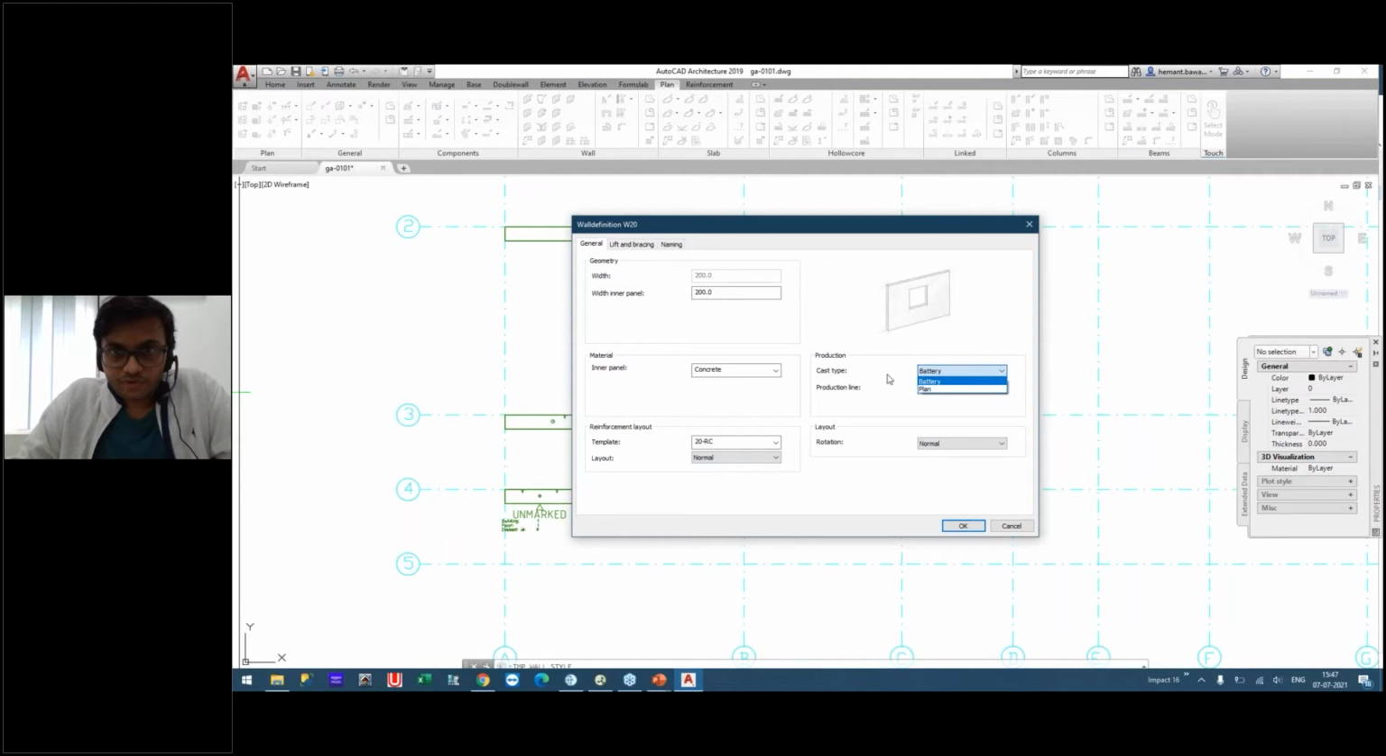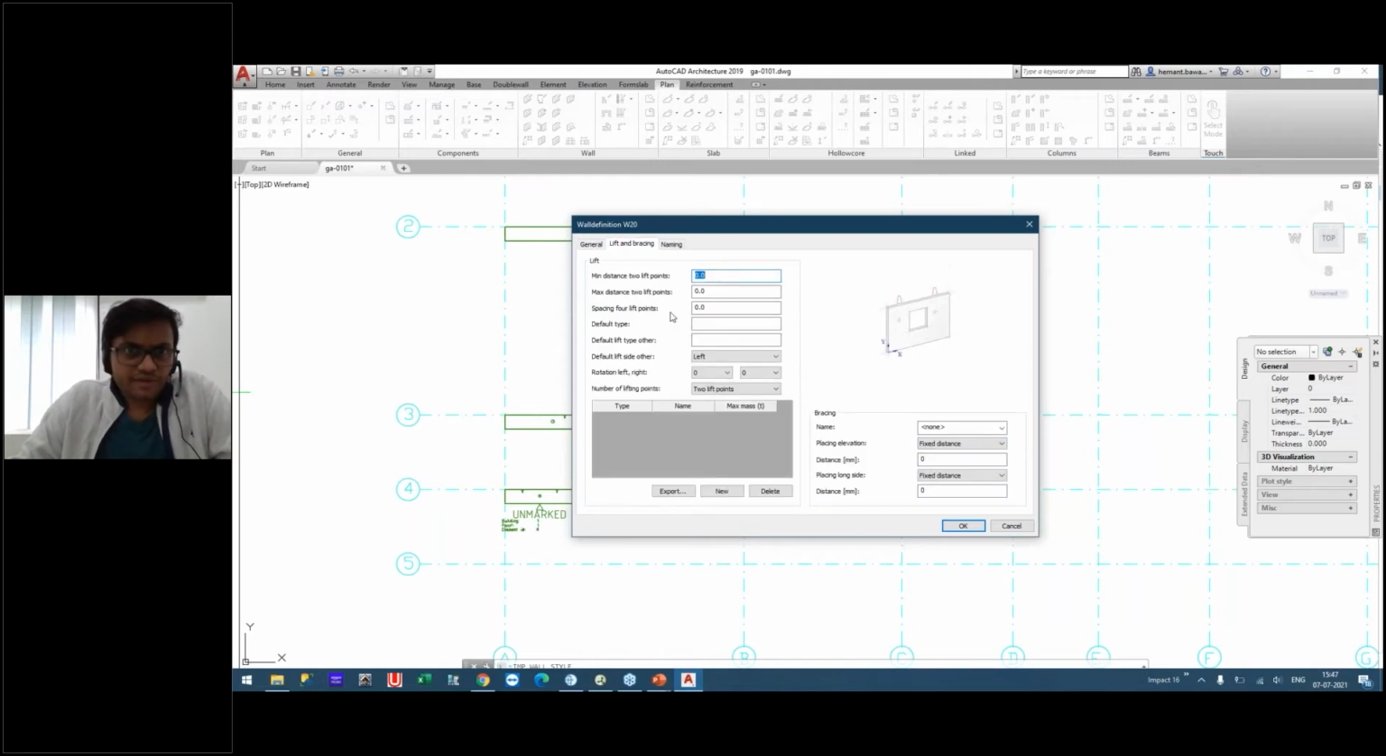Again we have this cast production tab. If we want to cast this according to battery or from the plan, the battery will be basically, the wall will be casted from the top, meaning it will be erect while casting. And in our lift definition, it will again be the same procedure for this also.